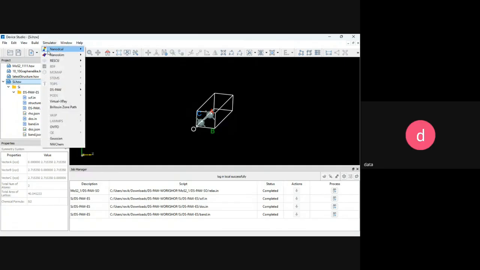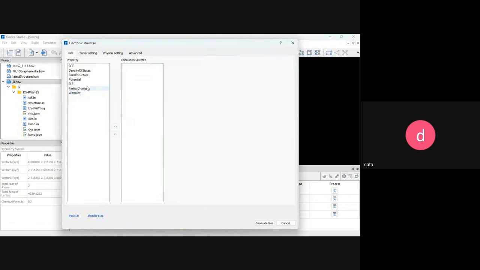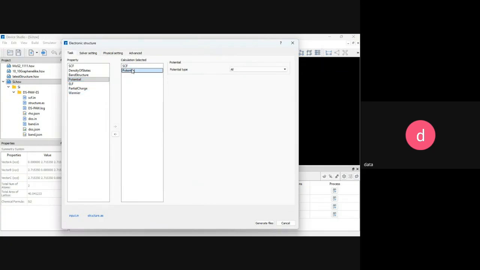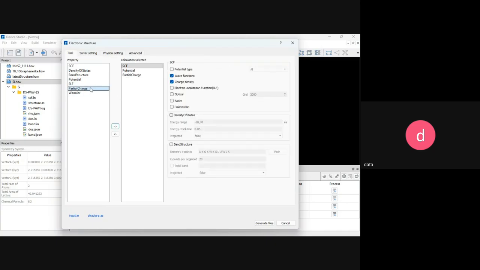Again, go to the simulator, and there is an option for the potential. You can see the ELF also, partial charge you can find, and the Wannier function you can find. If you go for the potential, you can find the local potential, the electrostatic potential, and all potentials. Same for the ELF also.